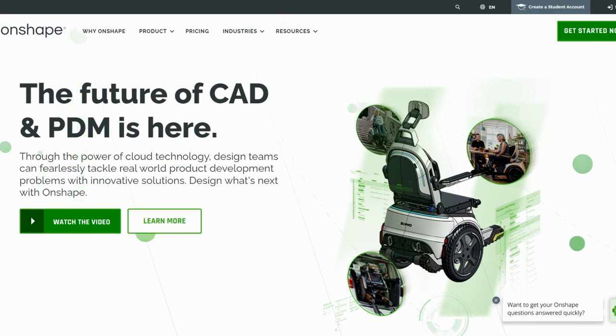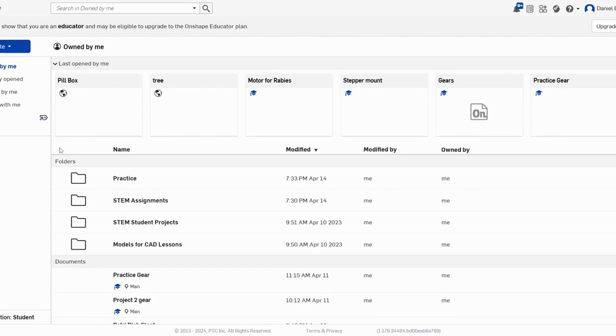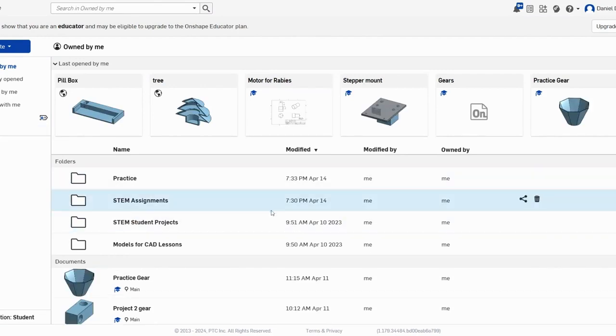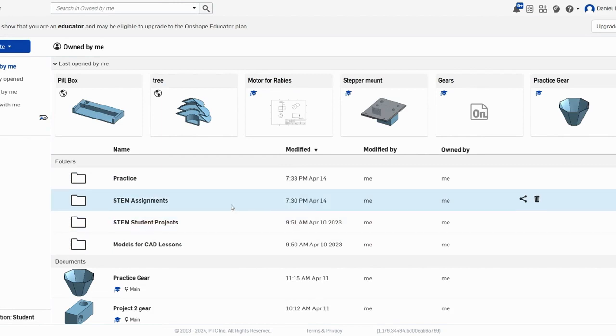As you can see, you're going to need to create an account, and if you're a student, you can go up here to create a student account. And it's as easy as taking about 60 seconds to sign up. And so I'm going to go ahead and sign in. Whenever you get in there, you're going to see all of your files. And actually, if you haven't ever used Onshape, you're not going to see anything.